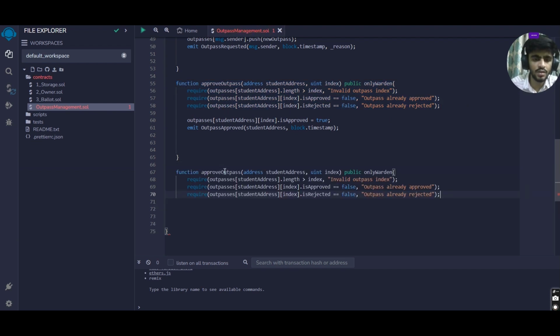So after approve outpass, we would be creating a function called reject outpass, and the parameters would be index and then a result, a string. Public, only warden. Okay. Looks good. And the required conditions will be the same only.